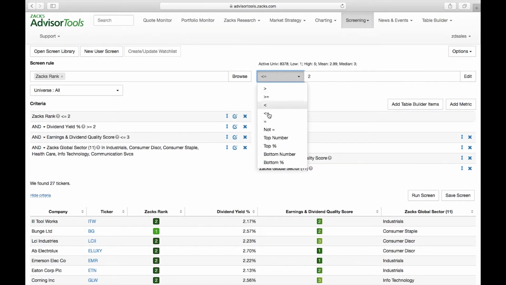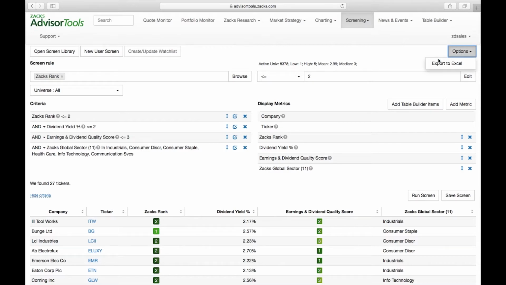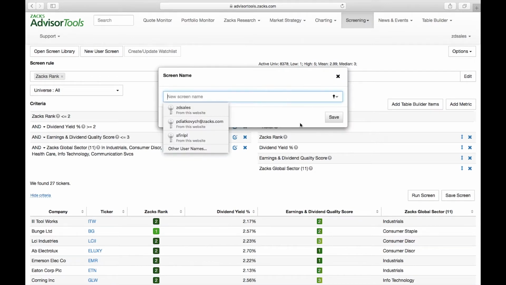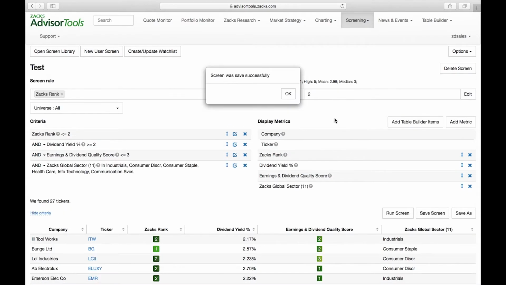From here, you can adjust the greater than or less than sign, or you can also adjust the score and just hit edit. Also, if you want to delete a specific filter, just hit the X. Next, you can export to Excel by hitting options, export to Excel. And you can also save these screens right here by hitting save screen, giving it a name. We can just call this test and hit save.